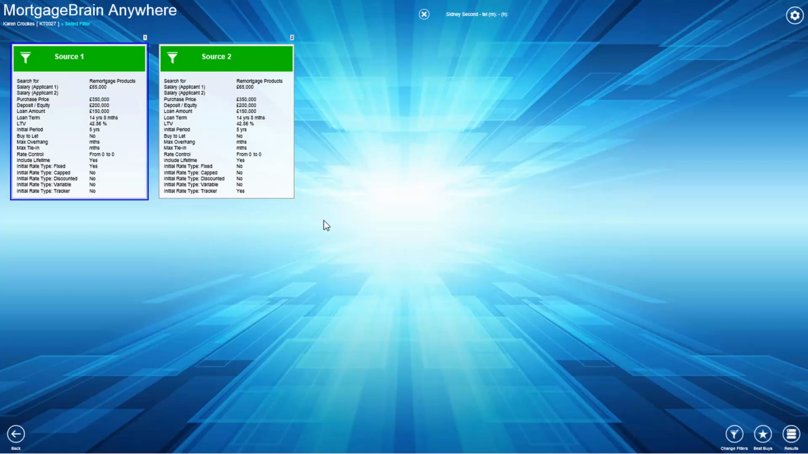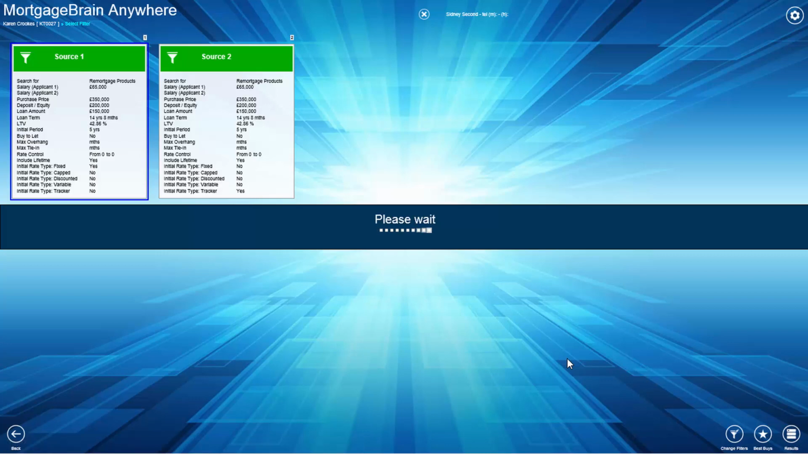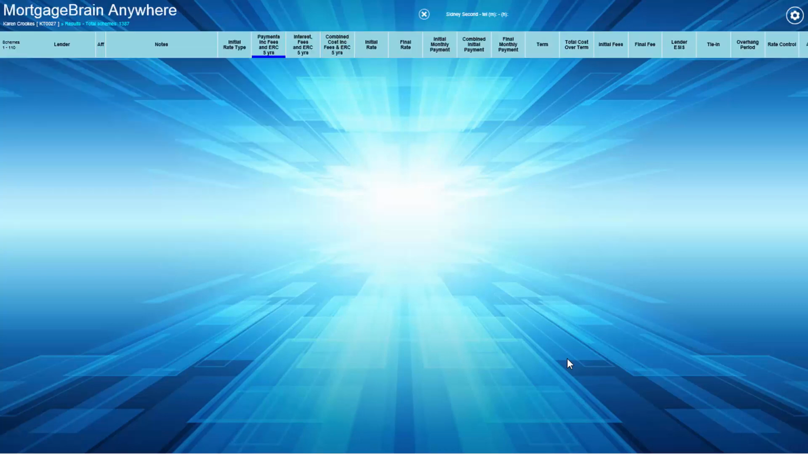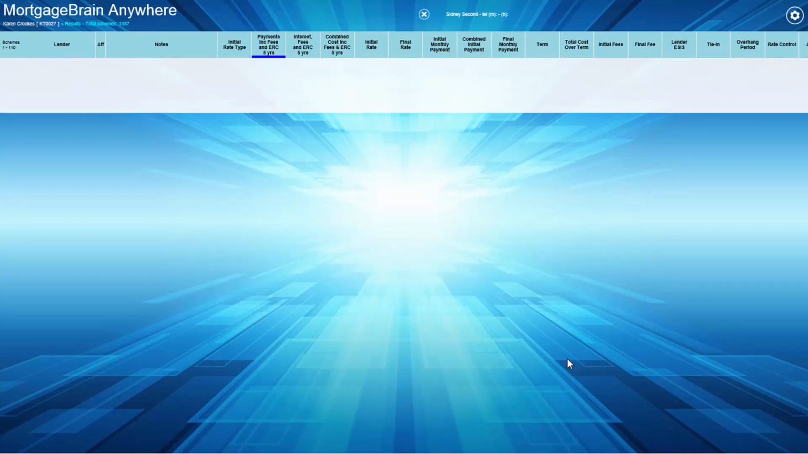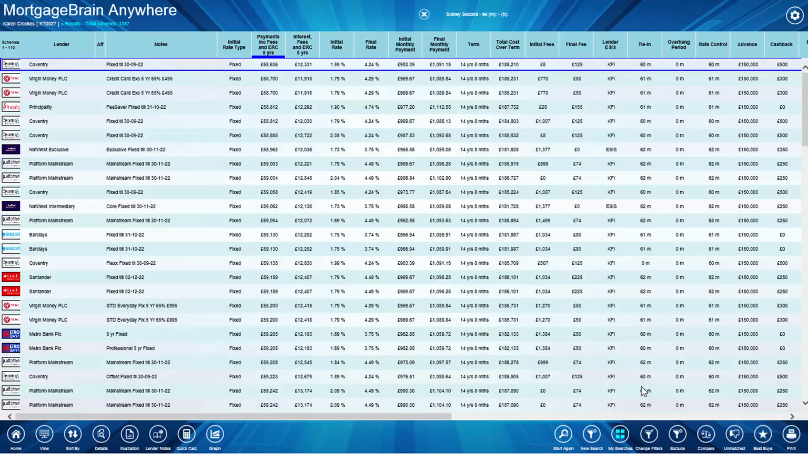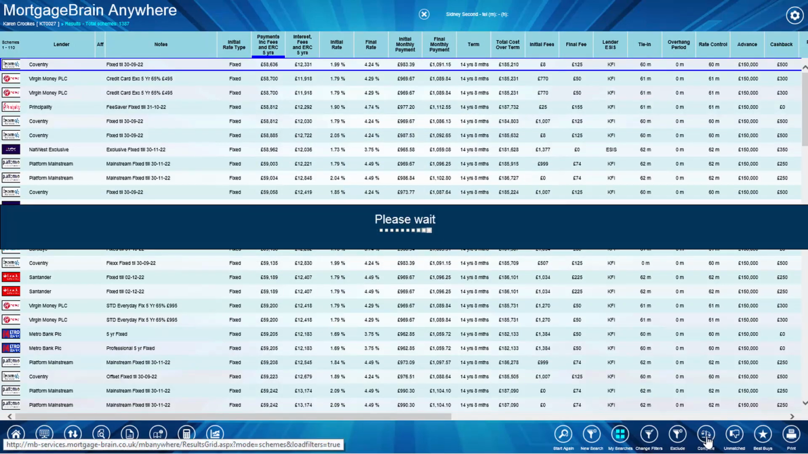So if we select our first source and click on results, we can use the icon in the bottom right hand corner, which is the compare button, to select the products that we wish to compare against the trackers. And to show you how to do this, down in the bottom right hand corner I click on my compare button.